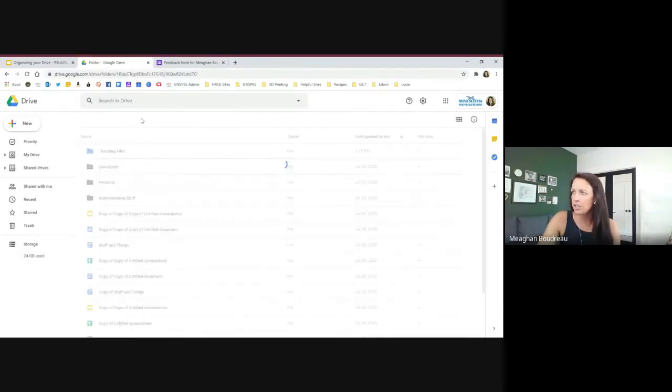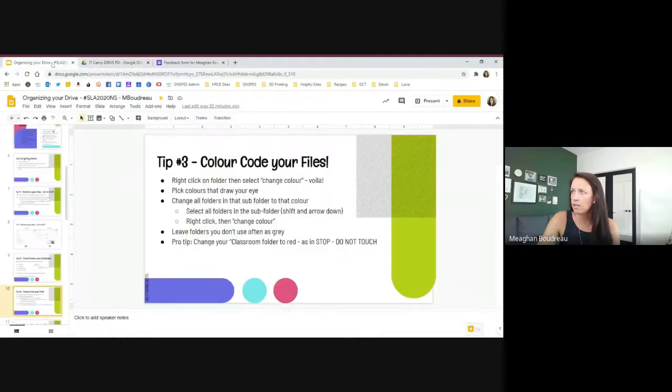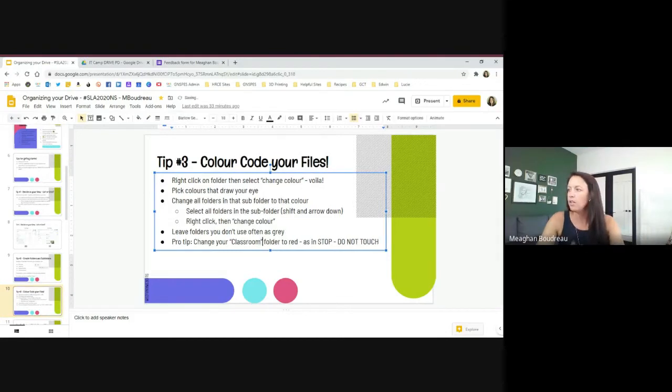The other thing that I suggest that you do, and this is on the slide here as well, is leave the folders you don't use very often as gray, because remember, we're trying to draw our eye to the ones we use. We want to leave aside the ones we maybe don't use very often. But one of the things I highly suggest you do is change the classroom folder in your drive to red, as in stop, don't touch me, don't really do anything with me.